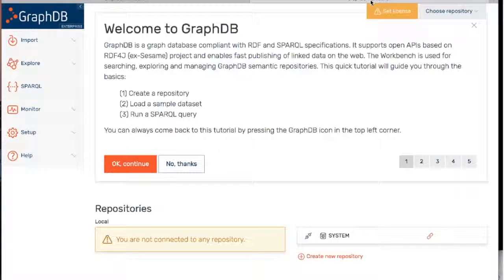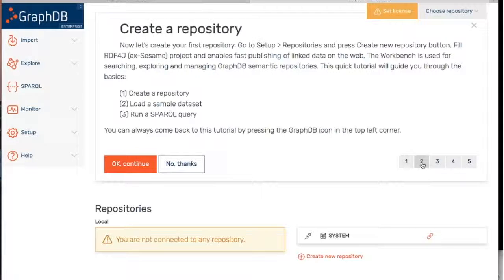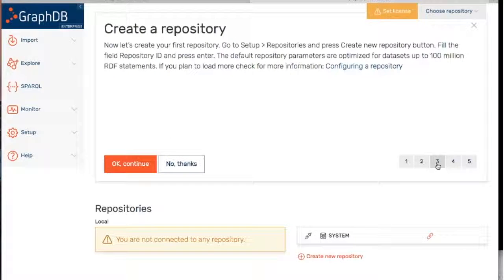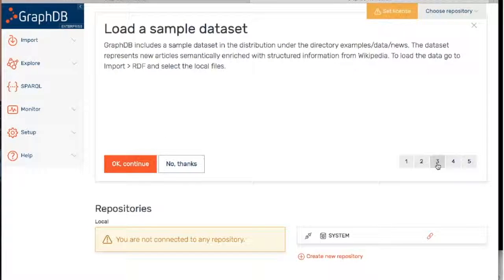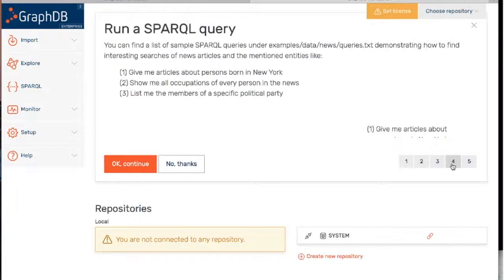However, in GraphDB 8, we decided to make this home screen much more useful. And one of the first things you'll see is this Welcome to GraphDB mini tutorial that you can use to quickly familiarize yourself with what you need to do first when you install GraphDB. So it contains information about creating a repository, and then loading data into this repository, and finally running SPARQL queries to get data out of the repository.